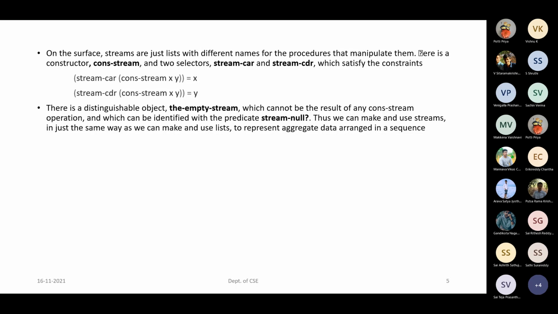So when you apply stream-car, we are going to pick the first element of the constructed value. In this example, stream-car of cons-stream of x y: we have constructed the value x y by using cons-stream, and now we are applying stream-car. That means we are going to pick the first content of it, so it will return the x value itself. So the working part will remain the same. Instead, the small modification is applied onto our stream-CDR.